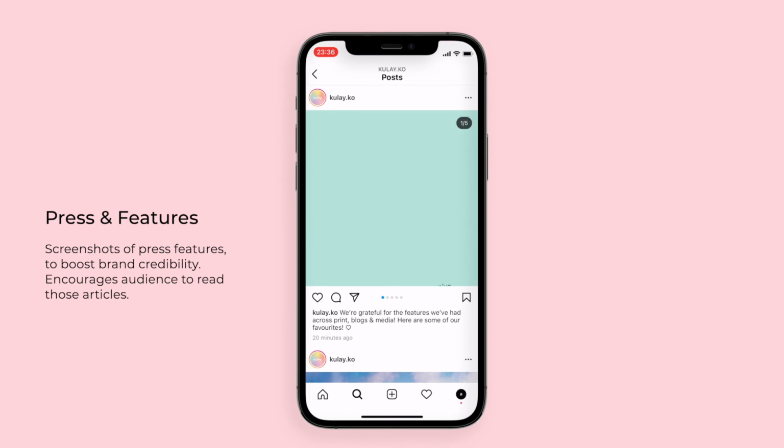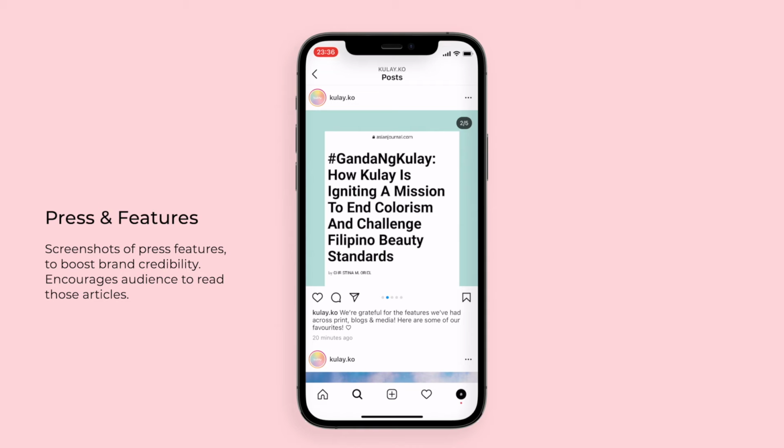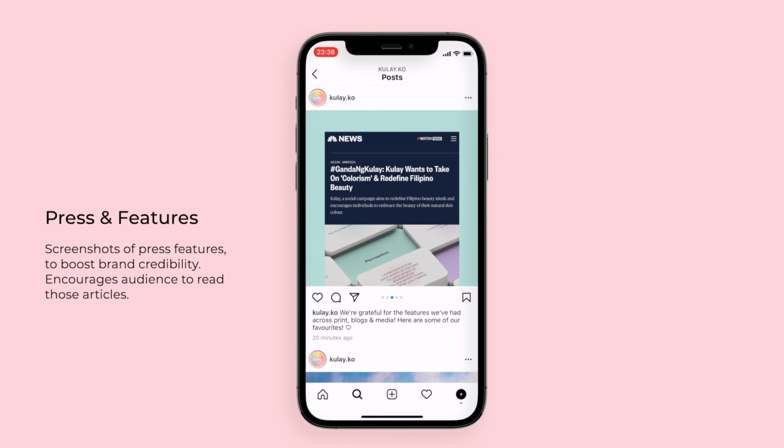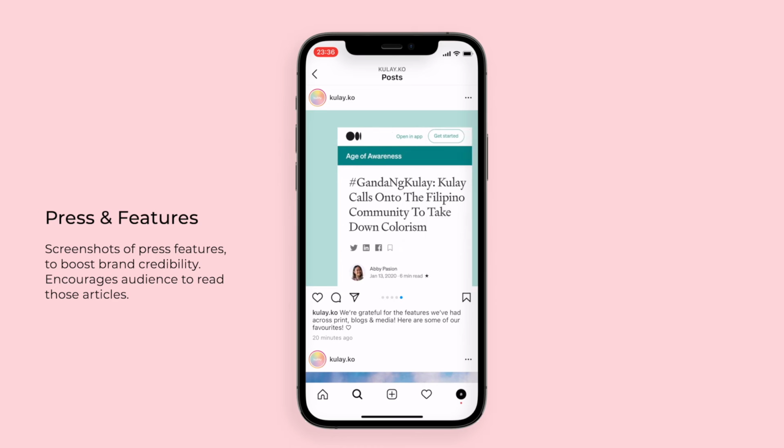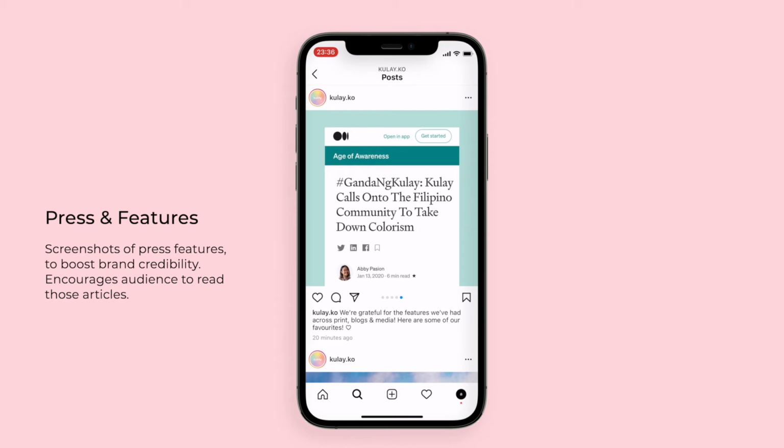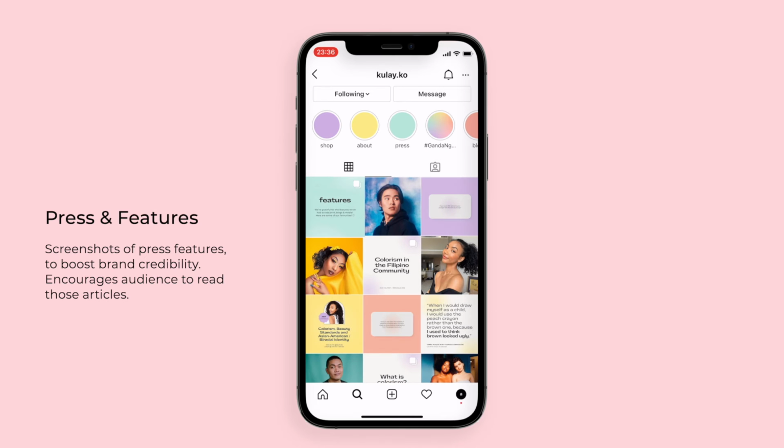The latest post showcases screenshots of news articles that feature and talk about the campaign. In doing so, it boosts the overall brand credibility and highlights the achievements that the campaign has made so far. It encourages the audience to read these articles and also feel a sense of achievement that they have contributed to the success of this campaign.